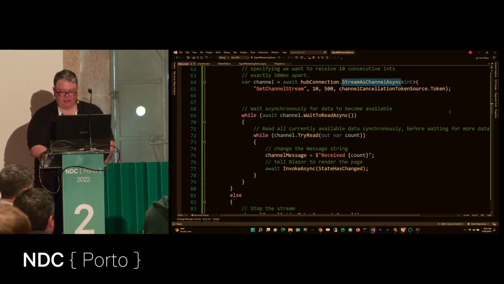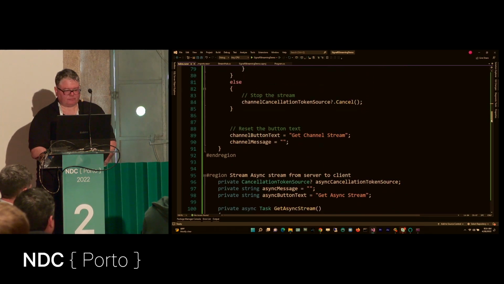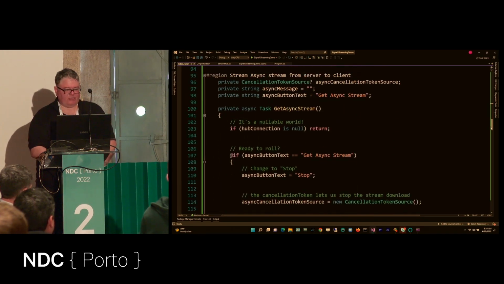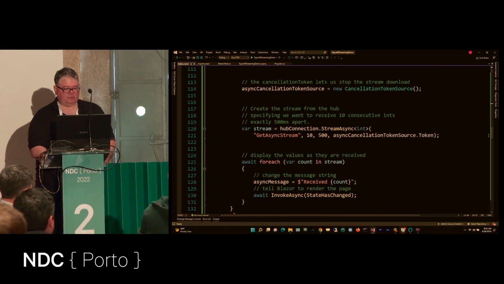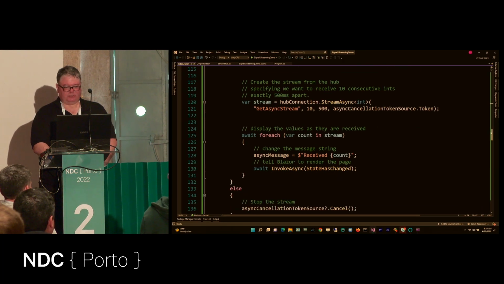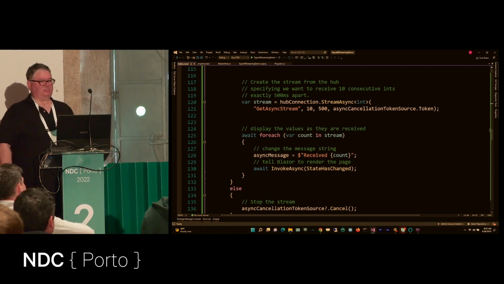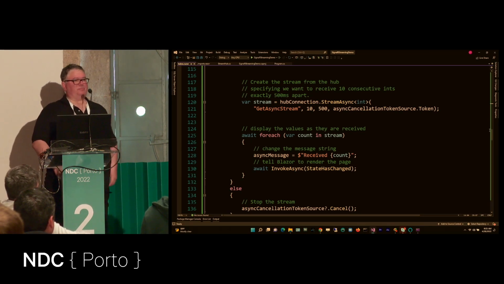Okay? Now in contrast, here's the GetAsyncStream. We're going to connect. We're going to return a stream from the hub. Yep. And so that's an async enumerable of int. And then we're just awaiting foreach, receiving the data, and calling StateHasChanged. So a lot more simple.